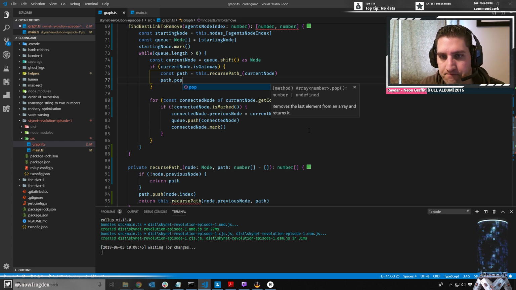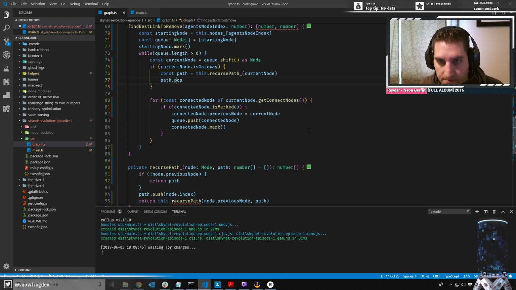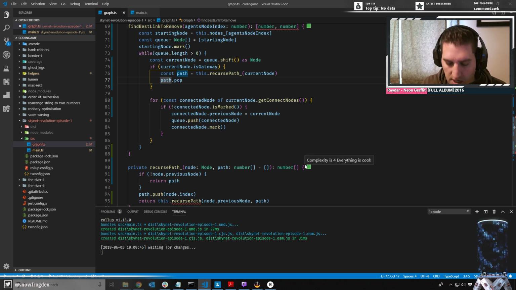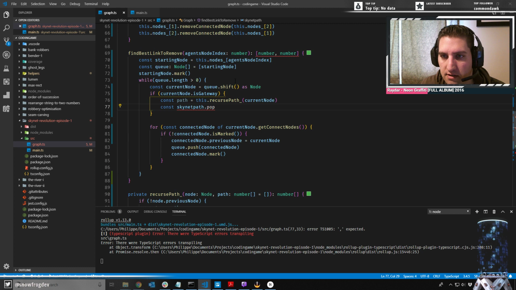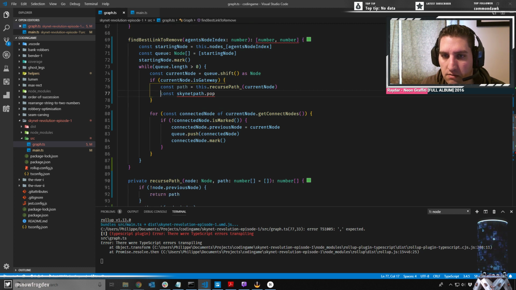So let's do that. Okay. So this will be our, what's it called? Skynet agent. So const Skynet agent, which is also our starting node. We already have access to that. So we don't need to store it. So let's pop, or we don't even need to pop it.